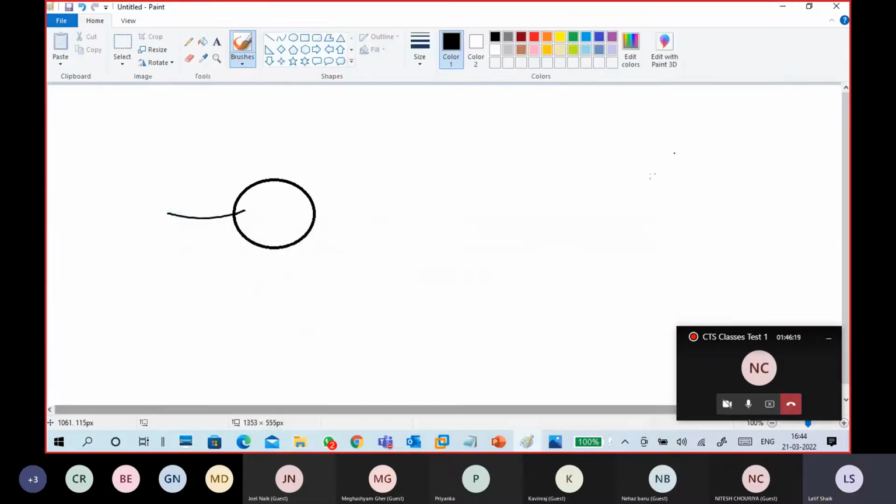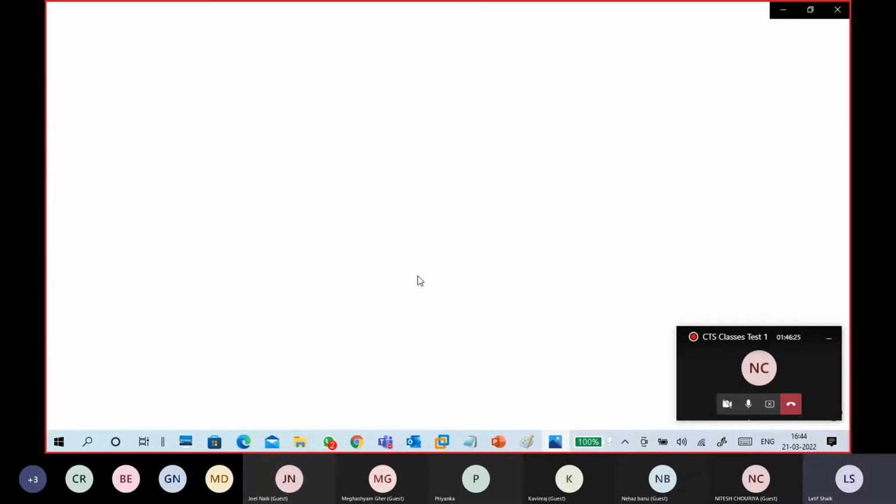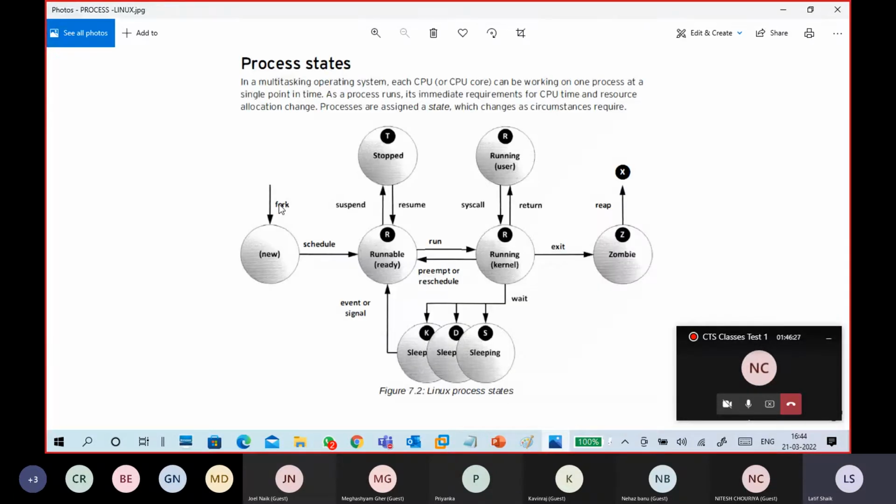That's the picture. Okay. So when you put a command, the process will start. That is called a fork. Or maybe you open some application. The process will be started. Then it is in the runnable mode. The process is in a runnable mode.